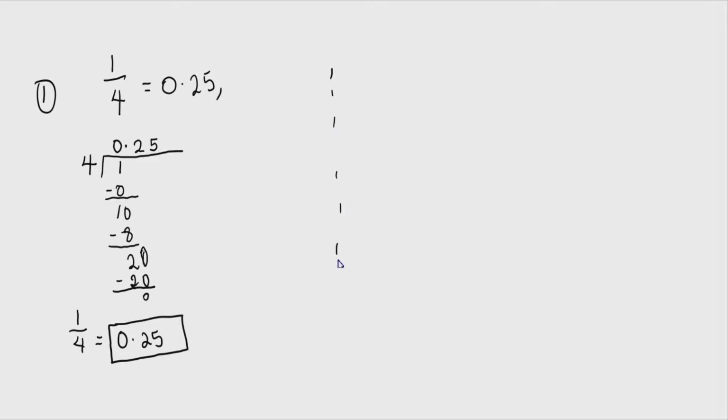I would like to go ahead and do it the way I would normally do it. It takes less paper space and it's much faster. 4 in 1 is 0. You add 0 to the 1, and then you say 4 in 10 is 2, remainder 2. You add a 0. 4 in 20 is 5. And obviously 4 divides completely, nothing else left. And that's the answer.